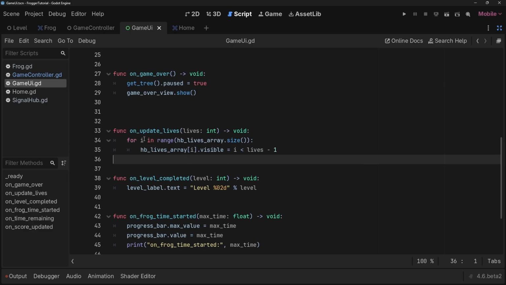Then we go to the next index, which I is 1. Remember, we've got lives is 4, so we do the same thing. That is visible if 1 is less than lives minus 1, which is 3, and it is, so that one will show, and so on.